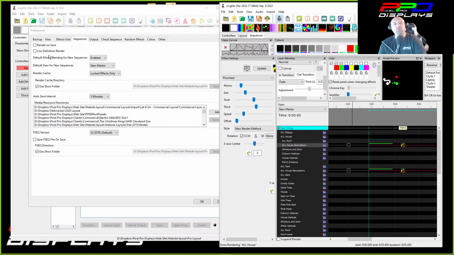You have an option for a low definition render. So what xLights can do is a low definition render, so your render time might not be as long. If you're only looking at the preview in the window and you're just trying to make sure an effect looks okay, maybe you just need a low definition render, and you can put it in low definition render mode. If you have a very large display, this might help you speed up your render times.